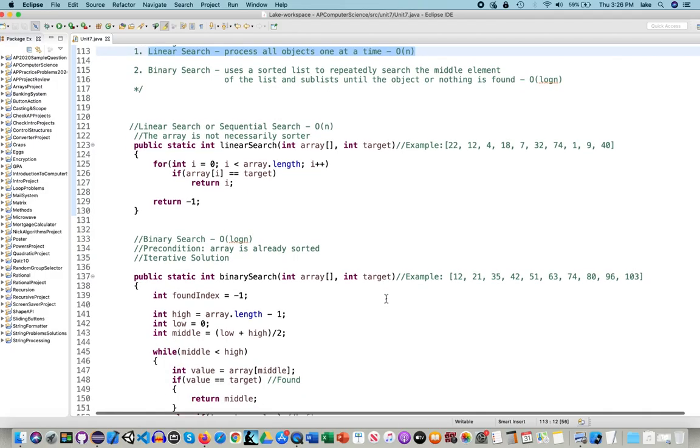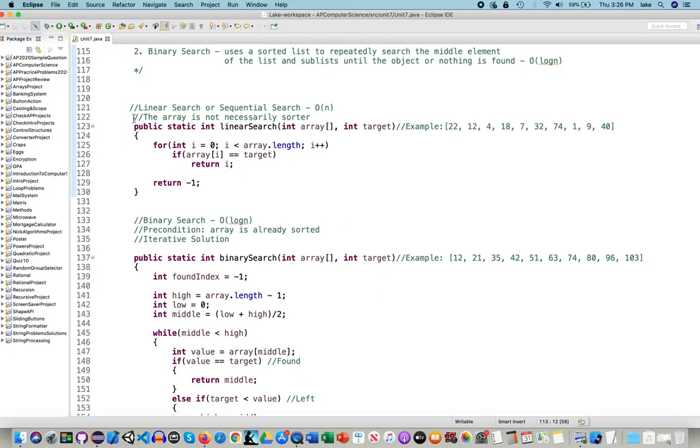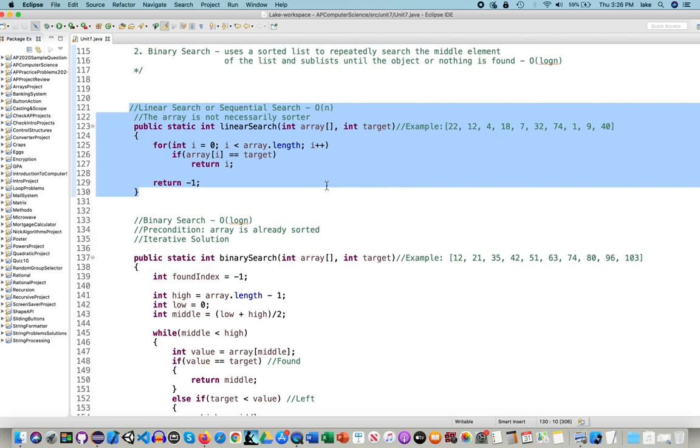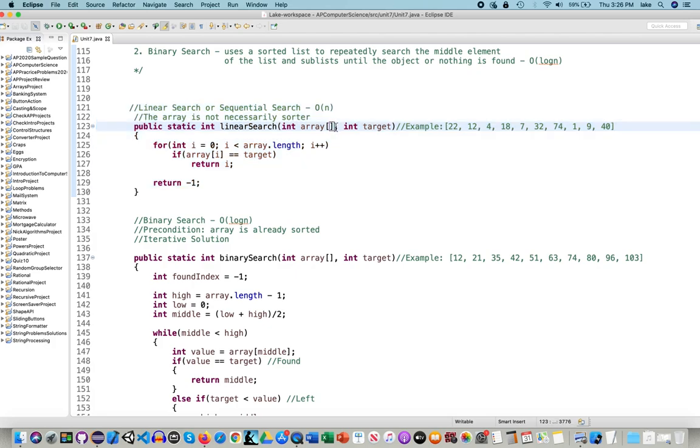The code is written. Linear search. This is the algorithm for linear search. It has the array. I'm using integers, but we could use anything. The same idea here, we just change the type. So we have an array of integers and we have a target we're looking for. What we're going to do is look through every single one, starting at 0, stopping at length -1. Remember, it's less than, so we're stopping when we get to length, it's over. The last comparison would be at length -1.